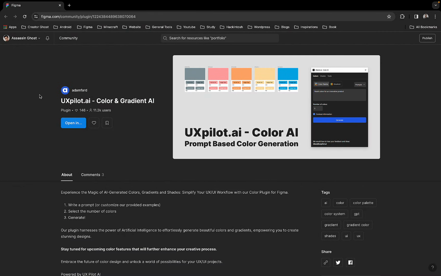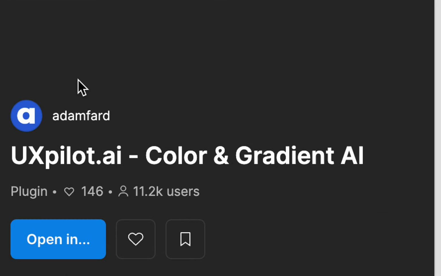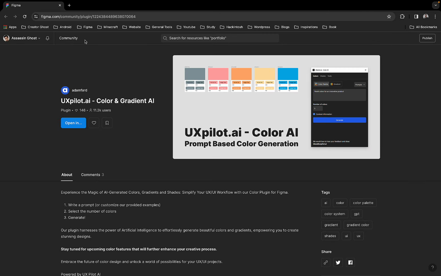This tool is called UXPilot.ai, Color and Gradient AI, and it is provided by Adam Fad. And the thing is, we already have 11.2k users, and it is hearted by 146. All you need to do is go to this link, which I will put in the description, so you can just go ahead and click on it.